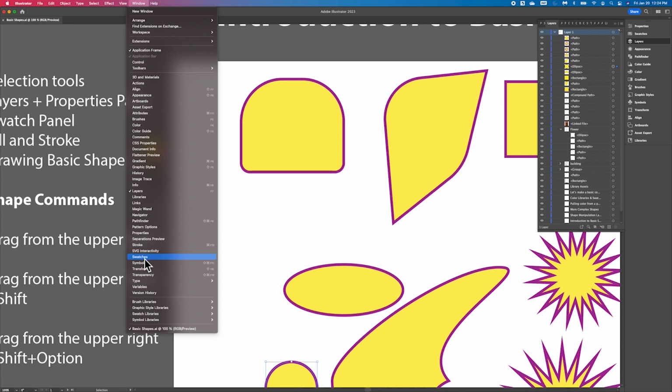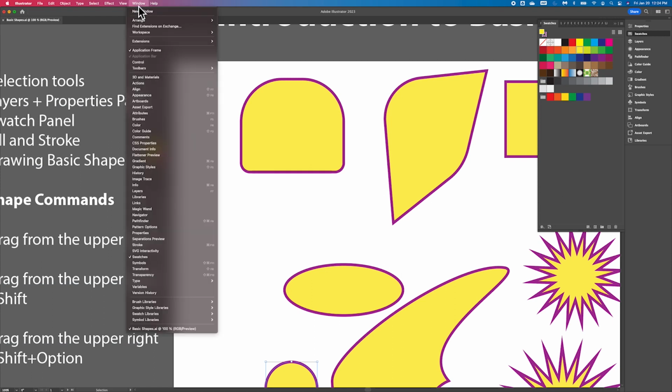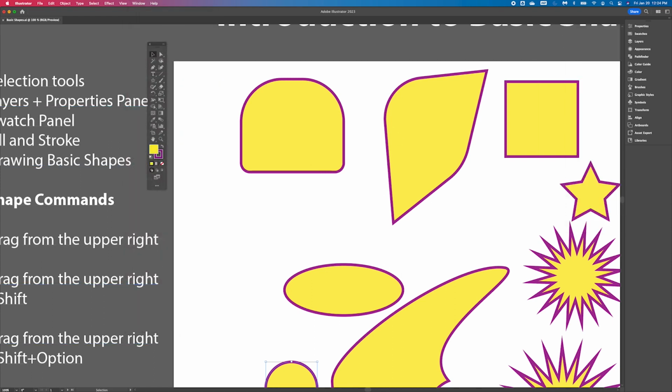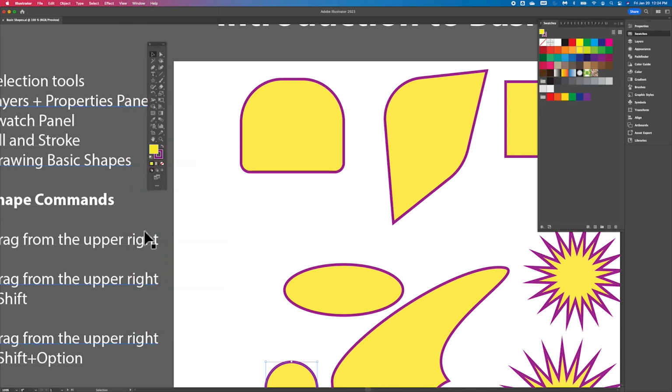If I go in here and select it, you're gonna see, oh, it should disappear. I guess having it on this particular bar is a little bit different, but you can always access your windows if you can't find something over here and selecting it. You can see there that it pops up the swatch panel.